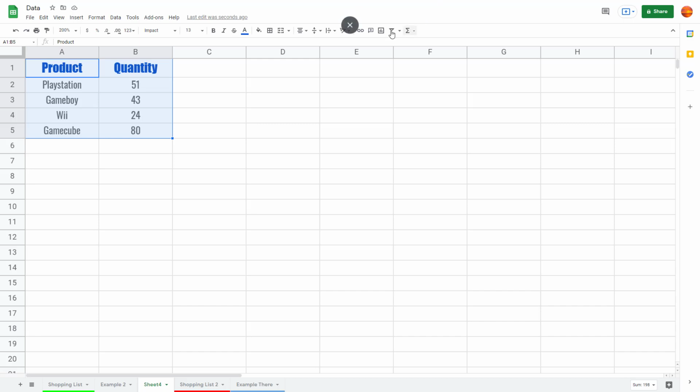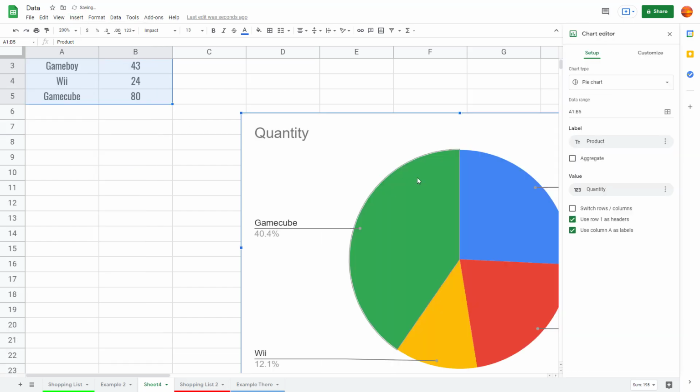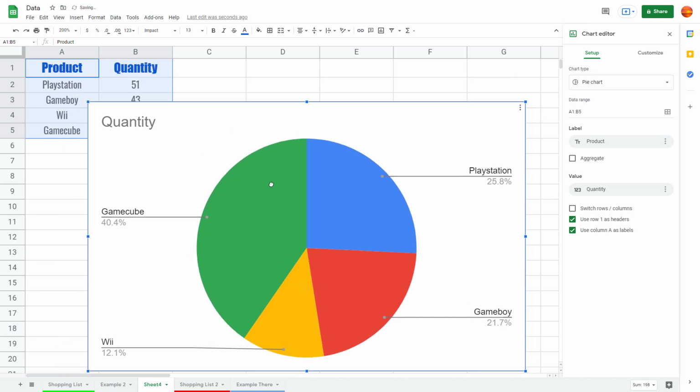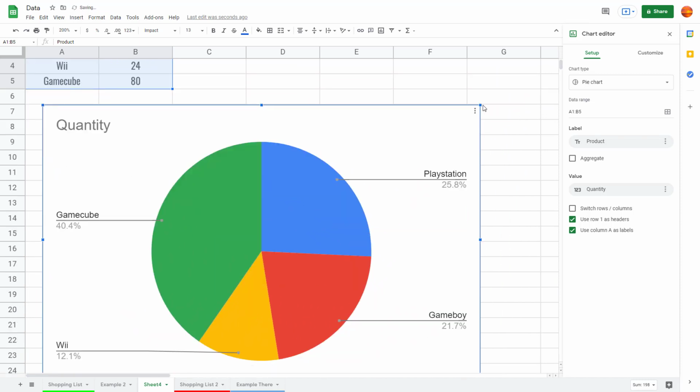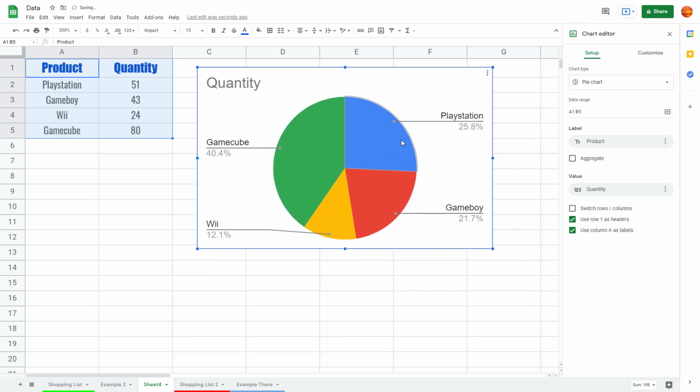And then I can go over here to the insert chart menu right here. Or you can also go to insert right here, and chart is an option, as you can see. Once I click on chart, this is the chart. As you can see, a pie chart has been generated over here by default. You can change the chart according to how you like. You can resize the chart over here as well and place it wherever you want.